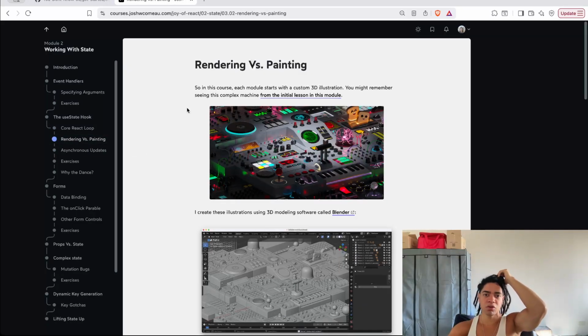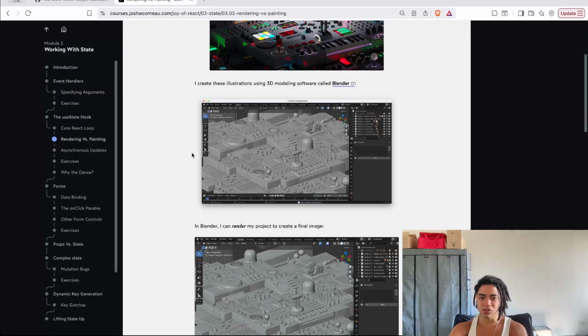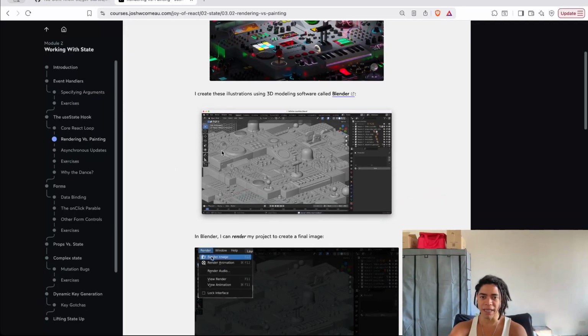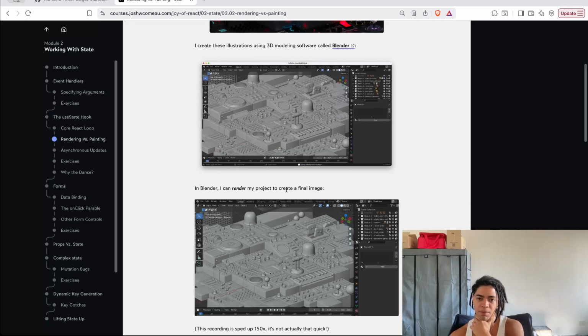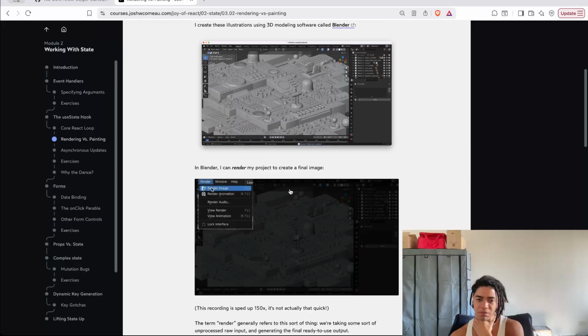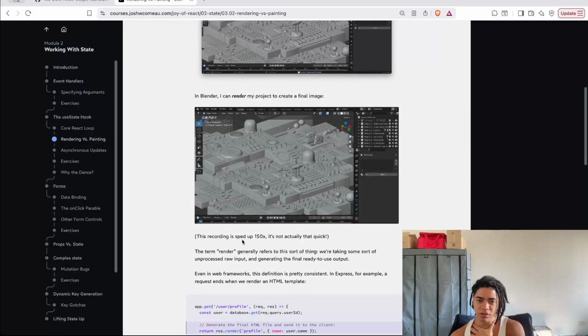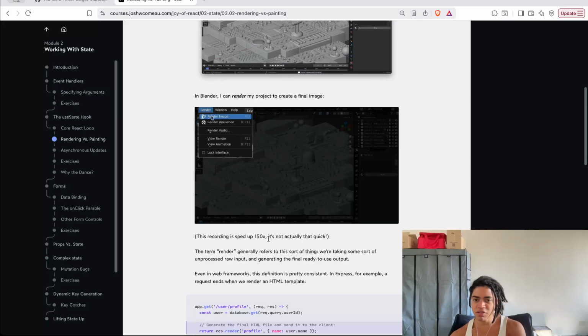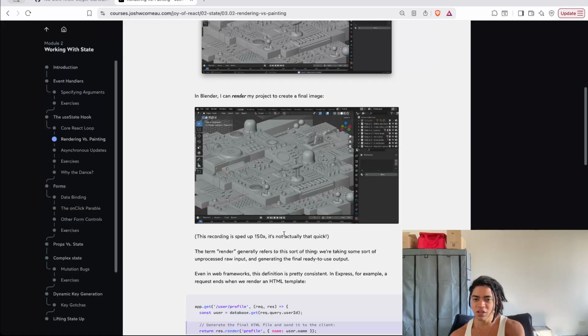So in this course, each module starts with a custom 3D illustration. You might remember seeing this complex machine from the initial lesson in this module. I created this illustration using 3D modeling software called Blender. In Blender, I can render my project to create a final image. This recording is sped up 150 times. It is not actually that quick.